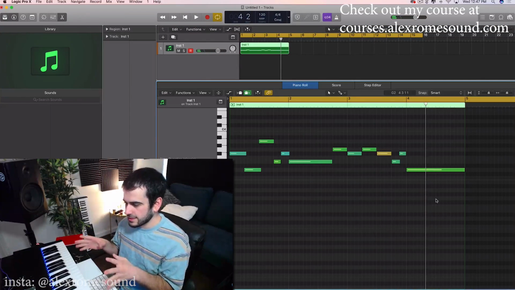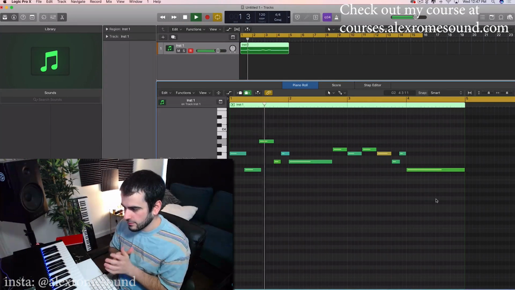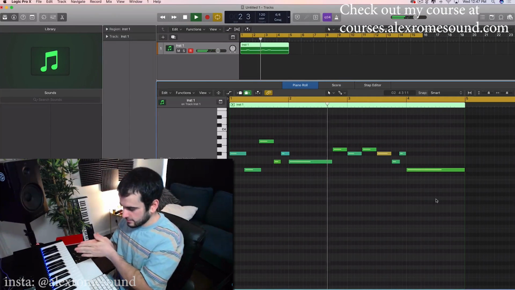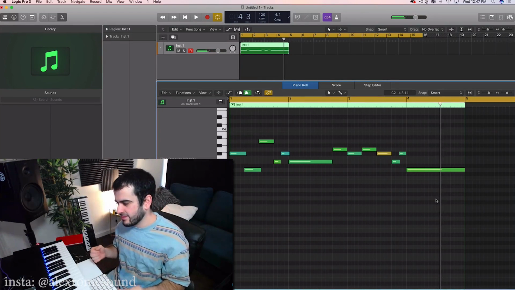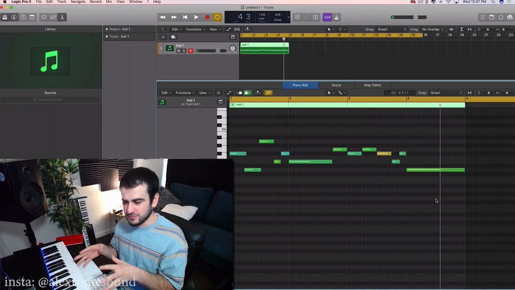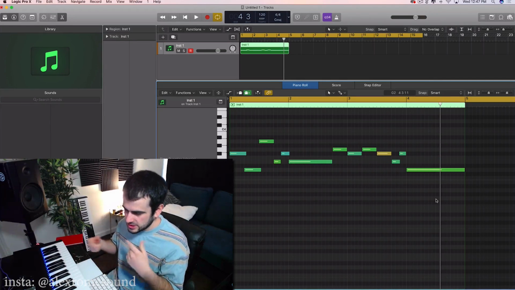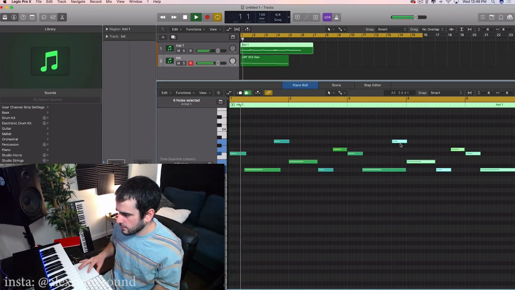Alright, so we have a direct take of the melody right here. It sounds like this. So clearly that's from Marshmallows Alone. So let's change around the notes a little bit.